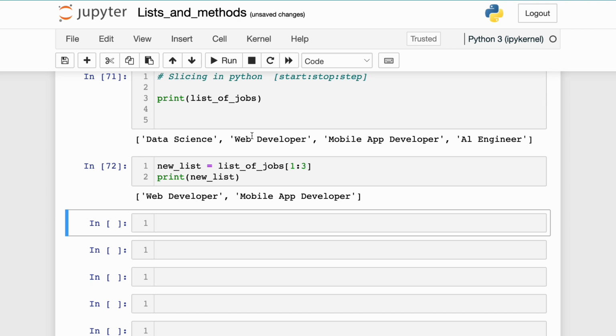1. So when you want to actually grab a particular index, let's say I want to grab from data science to mobile app developer. What I have to do here is add the third item to the stop, so that it will reduce it by 1 and grab the mobile app. So now it is start colon stop minus 1.